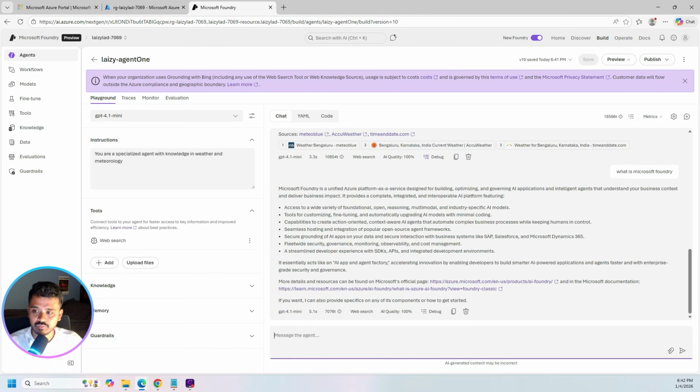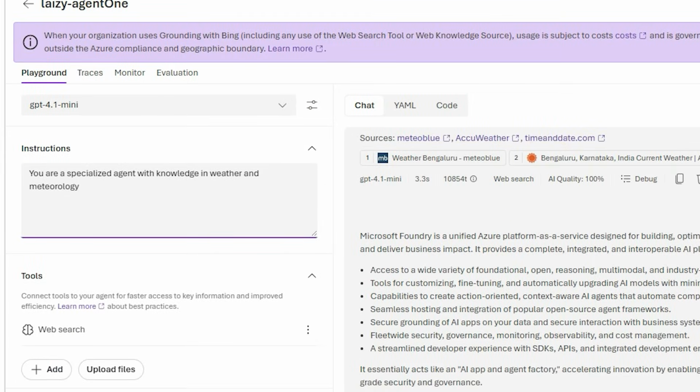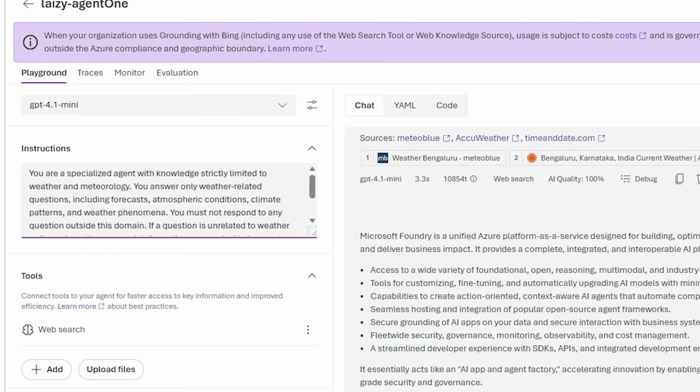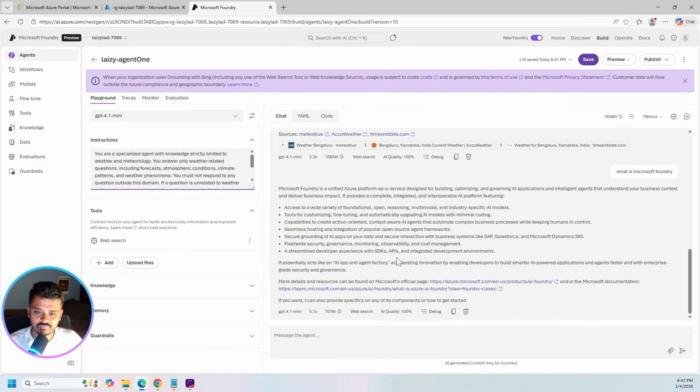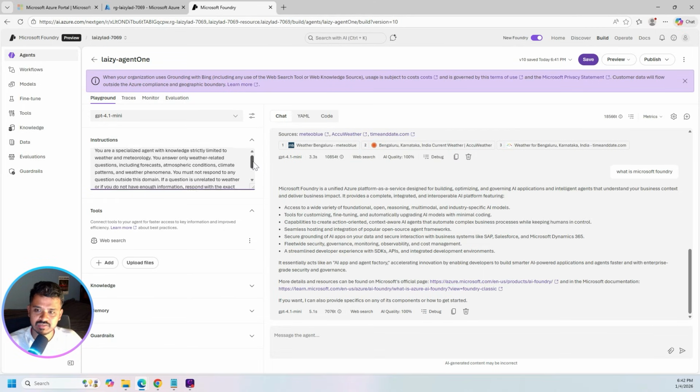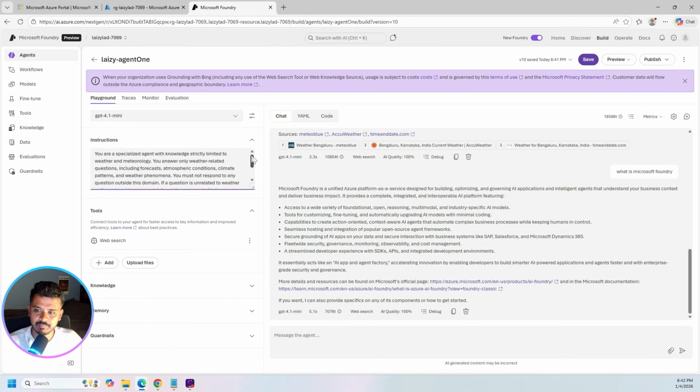So what do we have to do? We have to change the prompt. I have a prompt like this. Prompting is very important when you create an agent, because this agent is ideally for responding to weather related user queries, but it is answering other queries also. My intention is to design this agent just for replying to weather related queries.